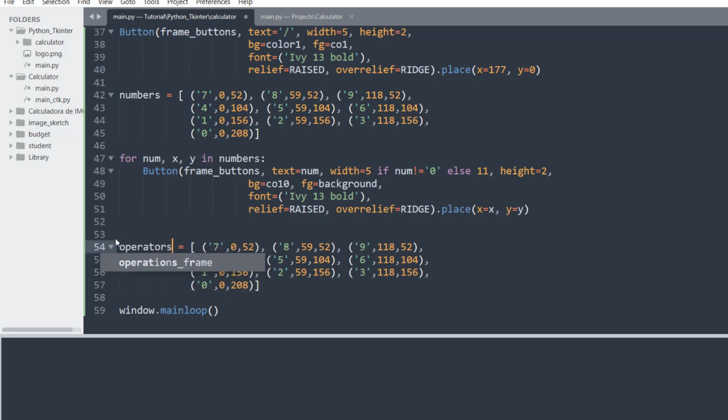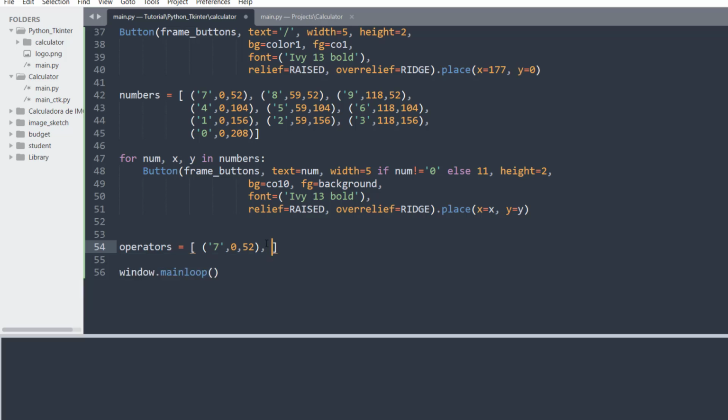Operator. So this operator will be equal all those things again, but I just need to change this. For the first operator it will be x, and this x, let's put on x. For x it will be 177, and this 52 is going to be there. We'll keep it there.